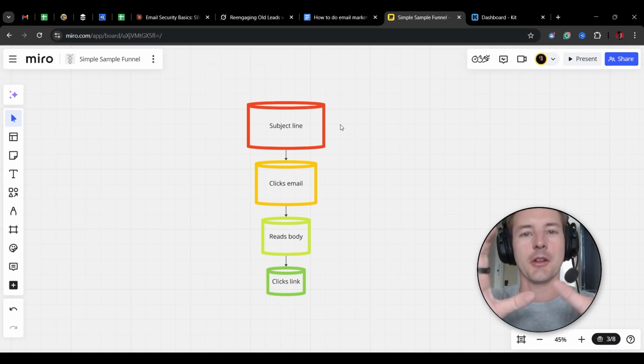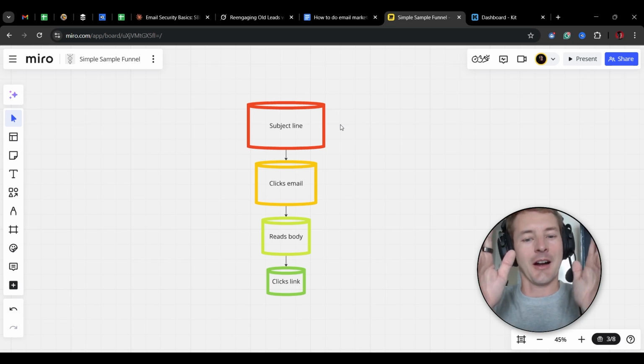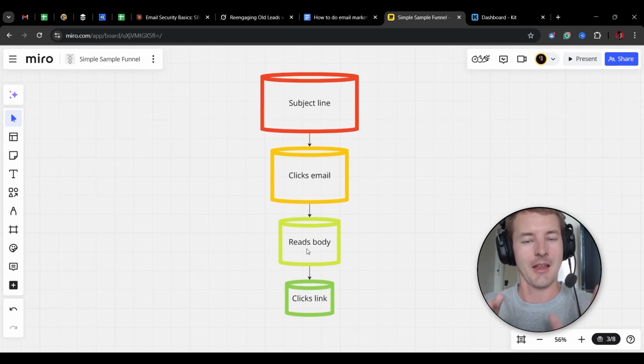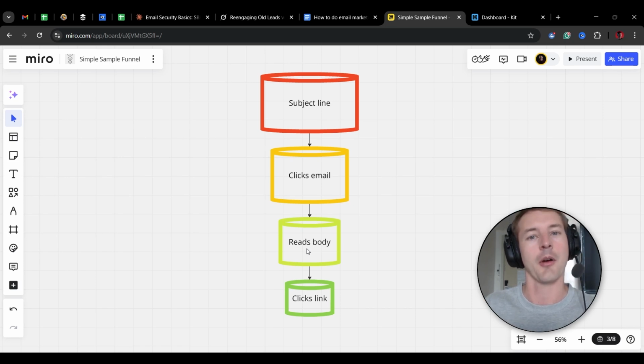So if you have a really good subject line, then a ton of people are actually going to click on the email itself. And then if a ton of people click on the email itself, they're going to read the body of the email. And if the body is also good, then they're going to click on the link at the bottom. And if they click the link on the bottom, there's a high chance that they will book a call or buy a product from you.